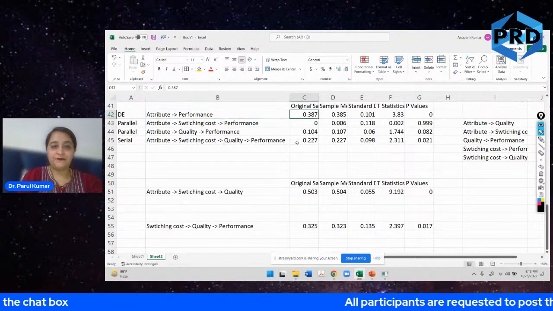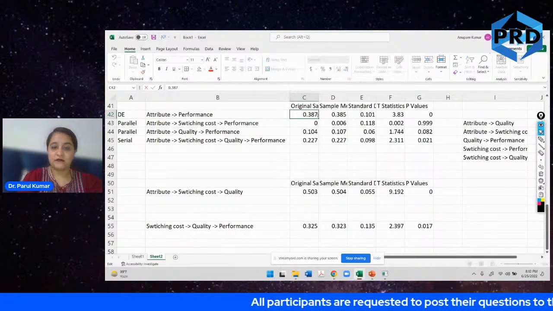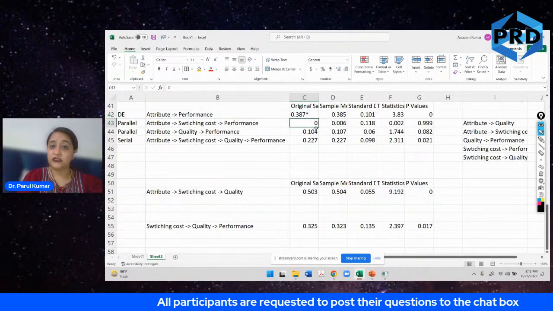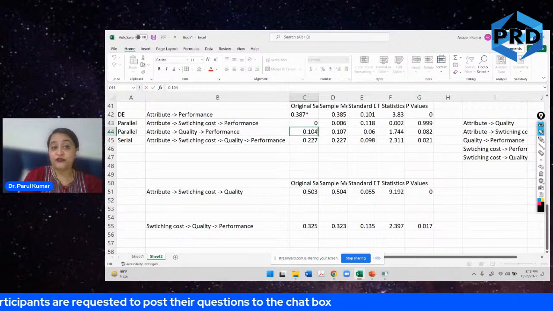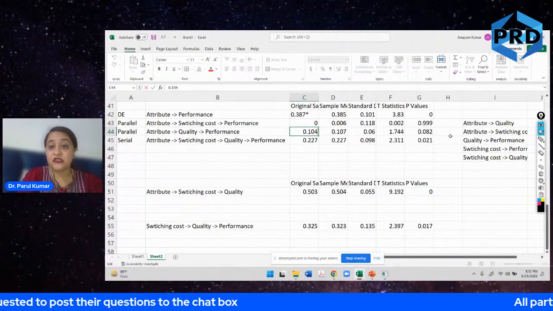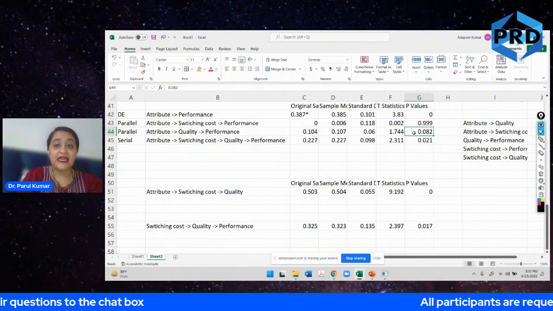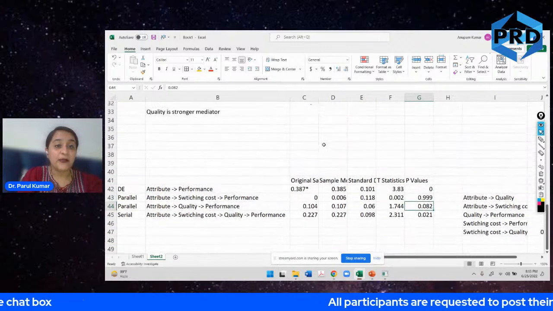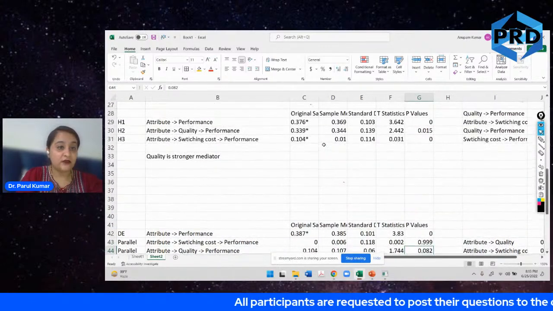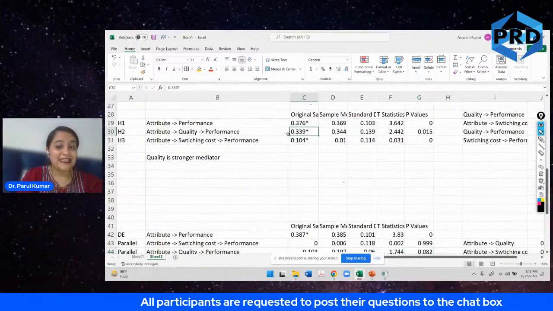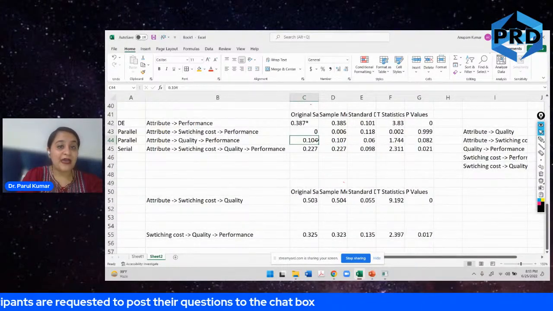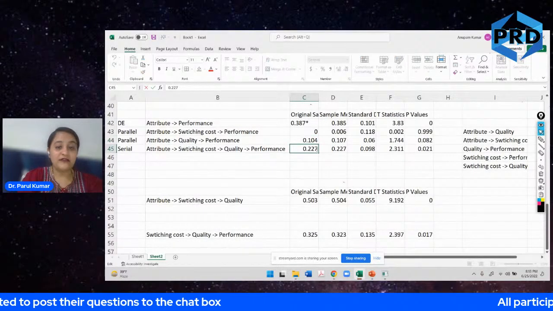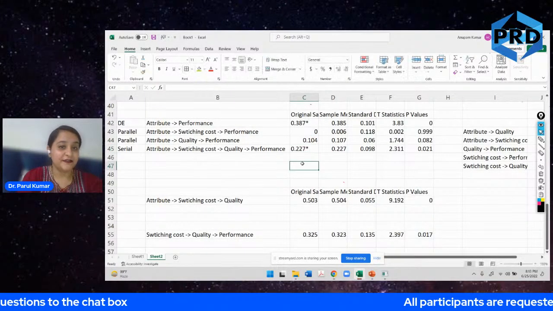If you see, this is significant. This is not significant. This is again attribute to quality to performance. If you see a change here, it has become not significant. However, in our earlier calculations, it has been significant. So that means now the parallel mediation doesn't hold when we have a serial mediation.